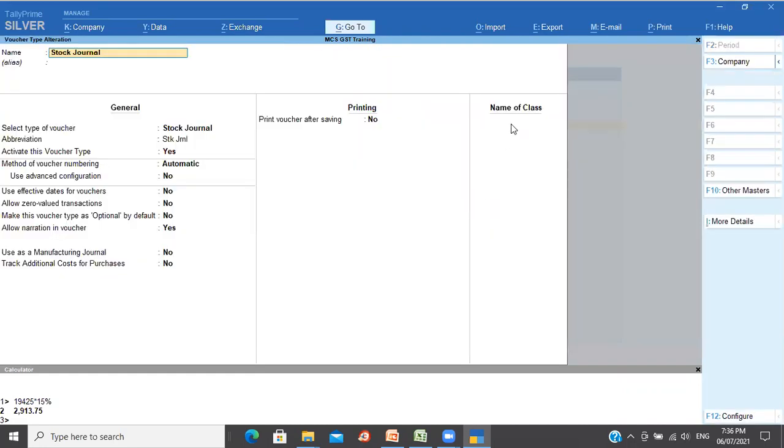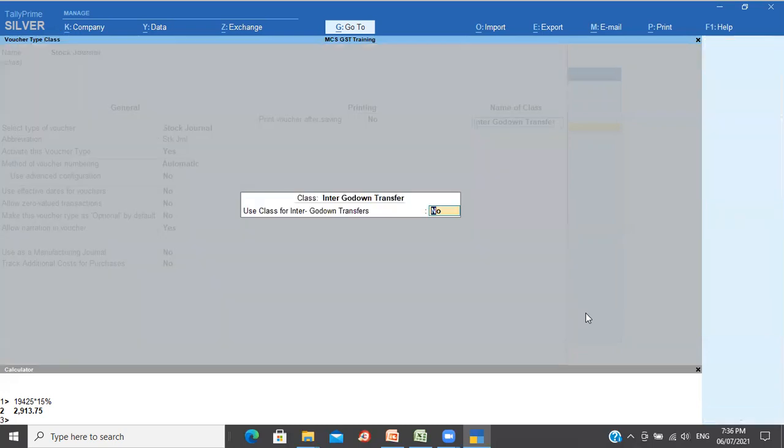In the stock journal, I'll come to the voucher types and I'll say inter unit transfer or inter godown transfer is the voucher class name. Now it is asking, use class for inter godown transfer, specified as yes.